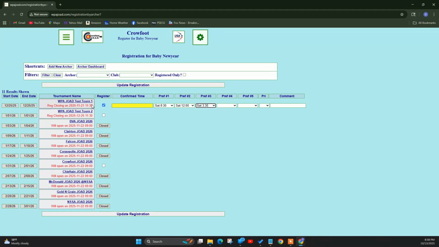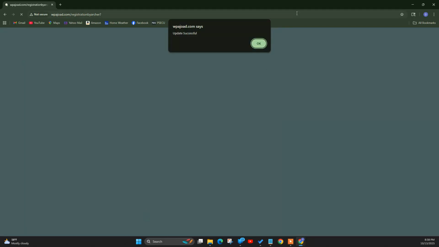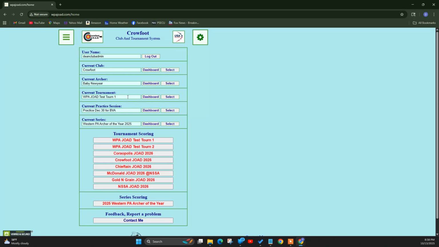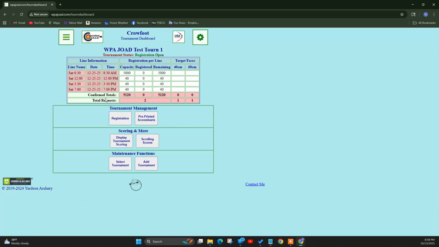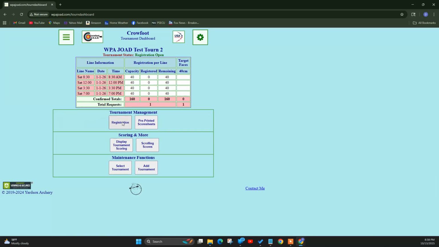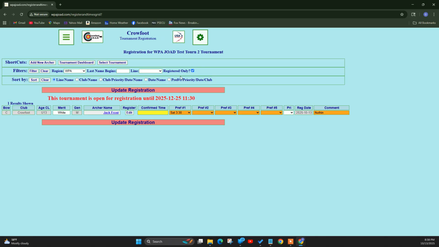Okay, so I entered this one request for this WPA JOAD tournament for Baby New Year. And we want to go back to the home to look at it. If you want to look at it by tournament, you can come down to the tournament dashboard and select that one. You can select, let's even go to test tournament 2. And here you can look at the registration. You can see who's already registered.